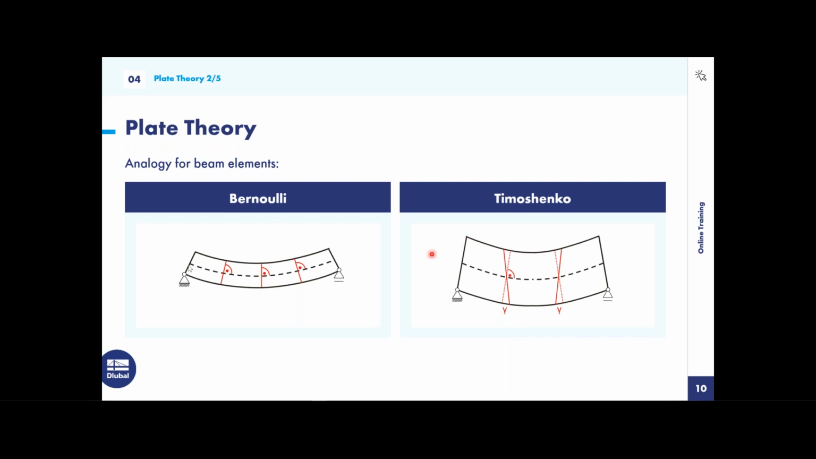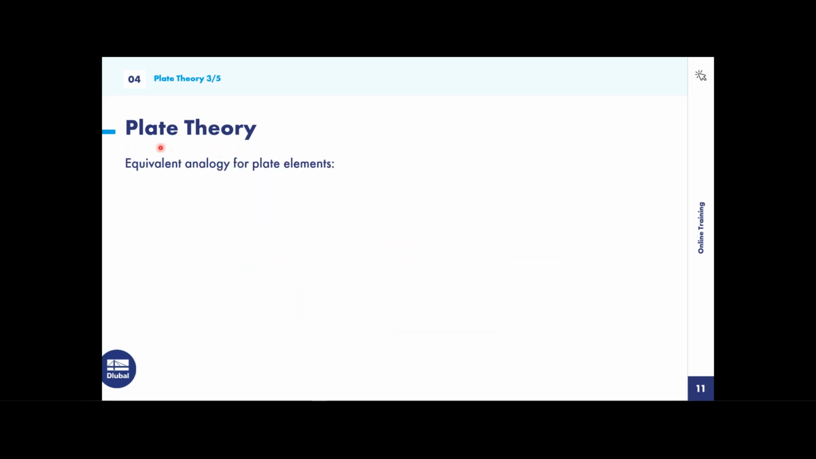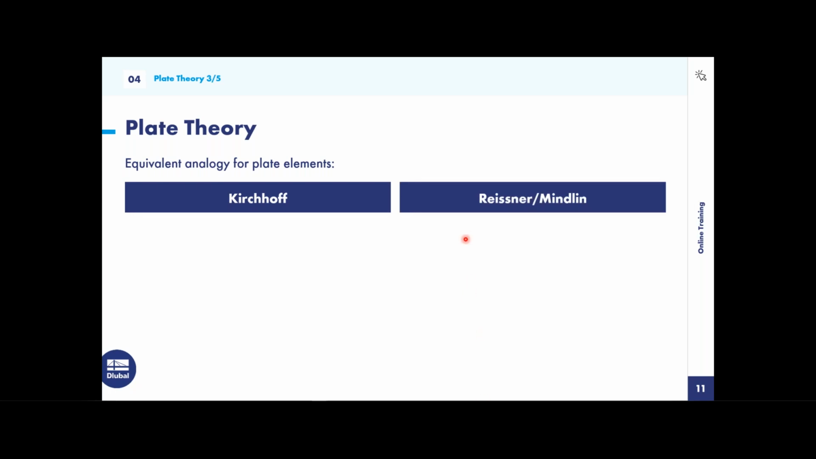These two theories for beams can be referenced for plate elements, so this is an equivalent analogy for plate elements. For the first plate element theory, we have the Kirchhoff theory, and a similar theory to the Timoshenko theory is the Reissner-Mindlin theory, and this works for plates. The Kirchhoff theory you can compare to Bernoulli's theory, and Reissner-Mindlin you can compare to the Timoshenko theory.